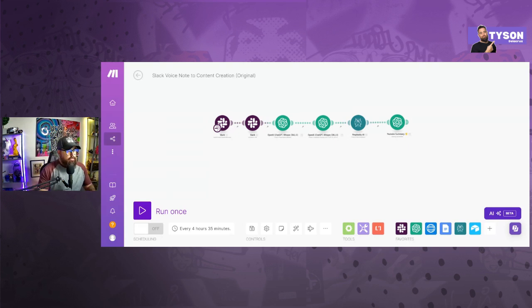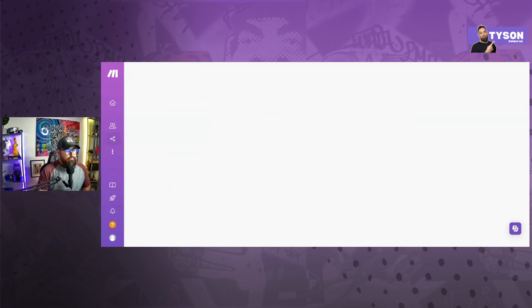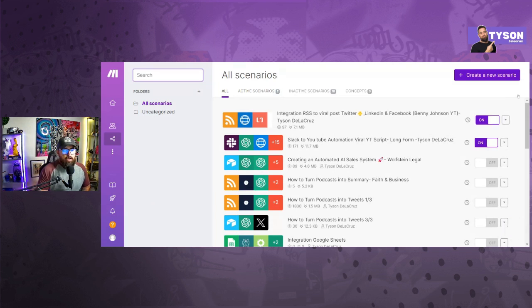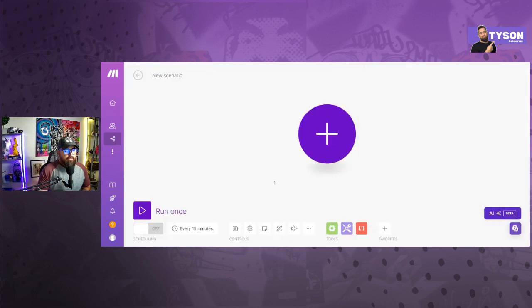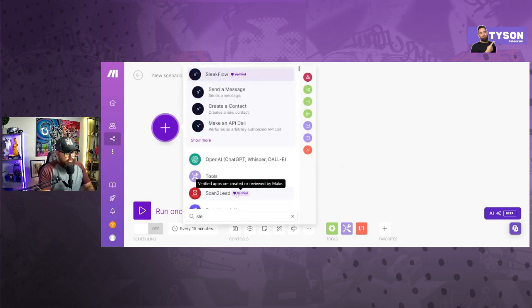Now, I'm going to do this with you so you don't get lost. All right, you're going to go ahead and click right here and then go ahead and create new scenario. Then it's going to open up a blank slate just like this. Now you're given this blank slate and this is going to be your trigger. Now this is going to be triggered off of Slack. So what we're going to want to do, we're going to go ahead and search Slack.